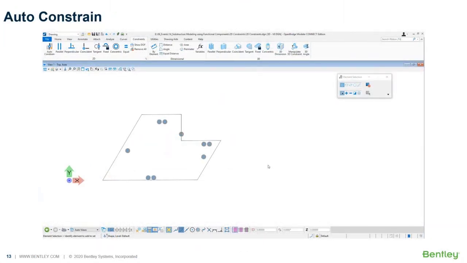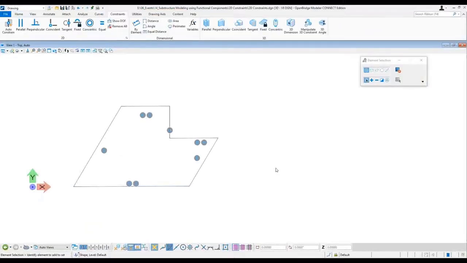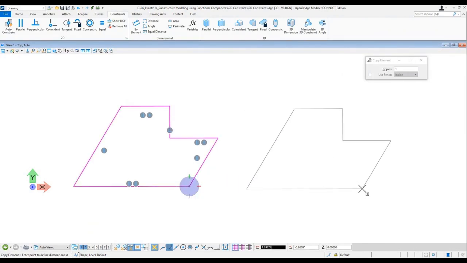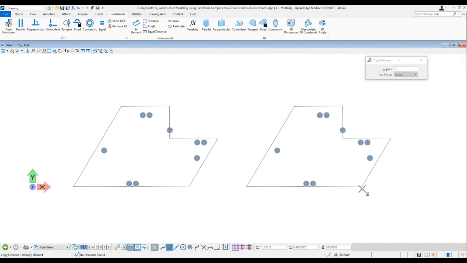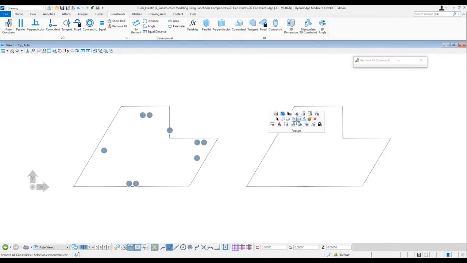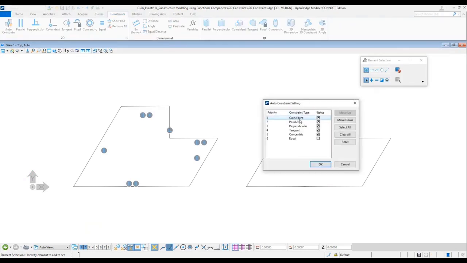I usually like to show you what auto-constraint is able to do. The constraint was defined in the section manually. I'm going to copy and paste, and I remove the predefined constraint for this section. Move to Setting to select the auto-constraint option.